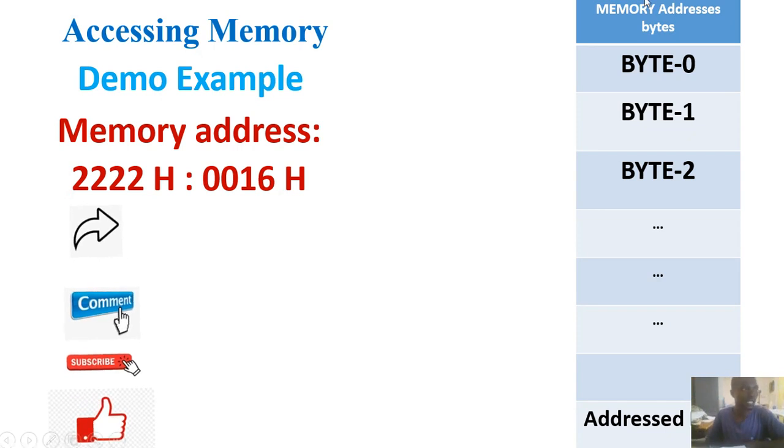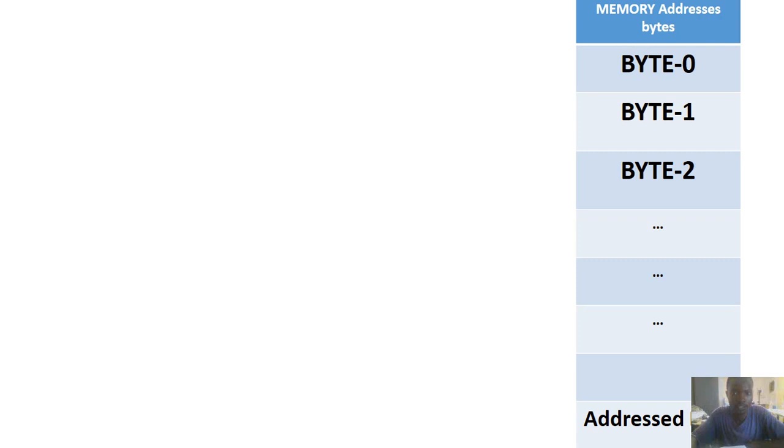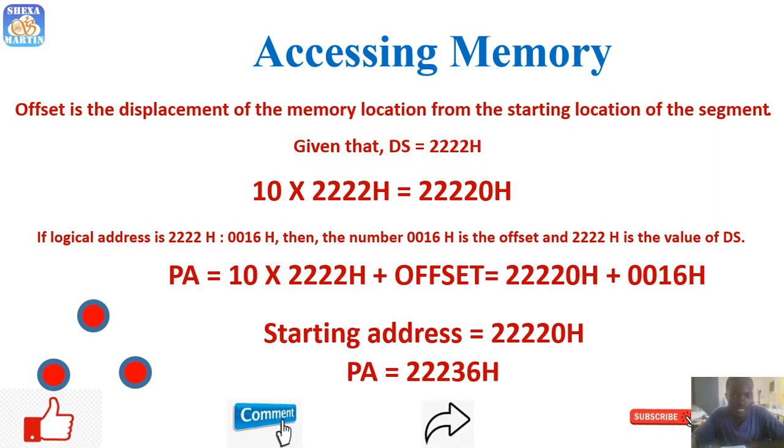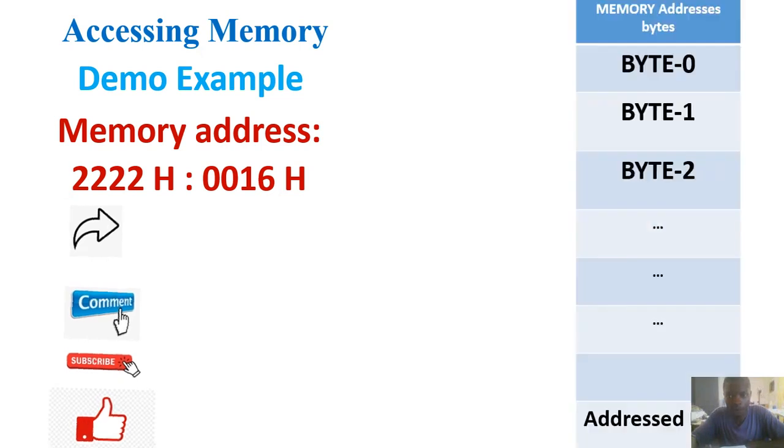So in other words, this is our data segment, with starting address being byte 0, second address being byte 1, byte 2 following, and other addresses, and then we get to the addressed byte. Right. So how do we get to the addressed byte, which we have calculated before? The one that we have calculated before is 22236H.